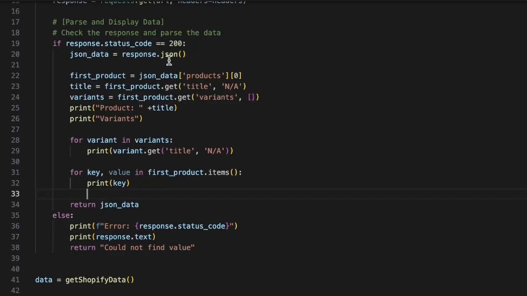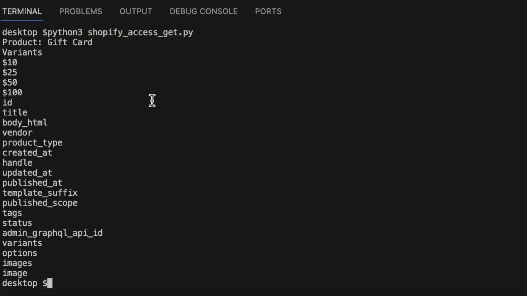Now let's attempt to access and manipulate this data. Retrieve the title with the title key. Access variants with the variant key. The following for loop prints out all the available keys that can be accessed. Feel free to manipulate the data according to your requirements.